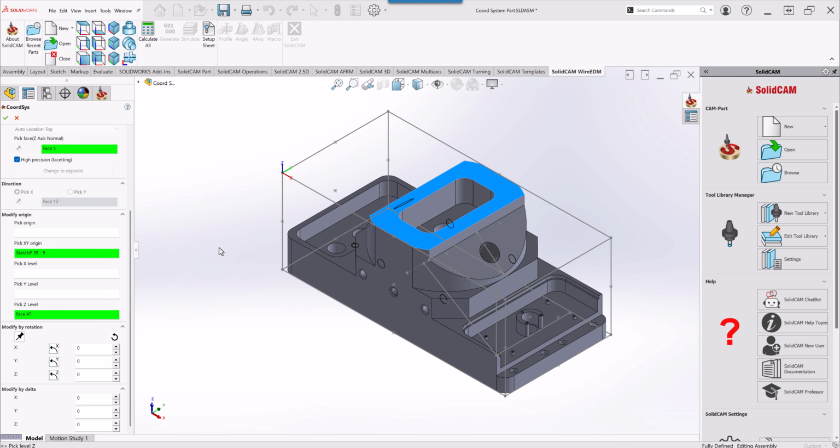In this recording in our series of creating a coordinate system, we will concentrate now on modify by rotation and modify by delta. We've decided that we want our coordinate system at this point, but we want to start doing some modifications, keeping this point as an associative point. The way we do that is simple. Let's first start by modify by rotation.